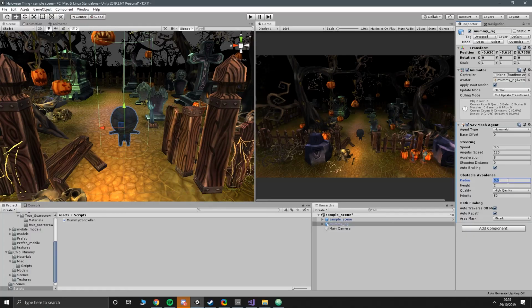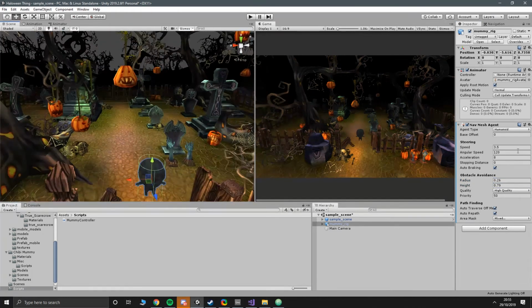So let's just start off by making that more representative of our little mummy zombie dude. So that looks about right, and then we'll bring it down to there. Yeah, that looks fine. So you've got other values like your quality, obviously the quality of the pathfinding. The higher the quality, the better the pathfinding, but also the more CPU intensive it's going to be. And some other stuff like the speed that it walks at, the speed that it turns at, how quickly it starts moving, how long a distance it takes to stop. So 0, obviously it will stop immediately, whereas you can also have it slow down over a distance.